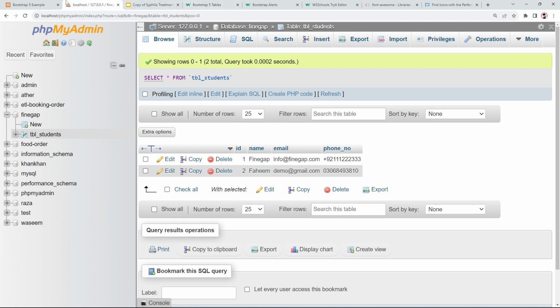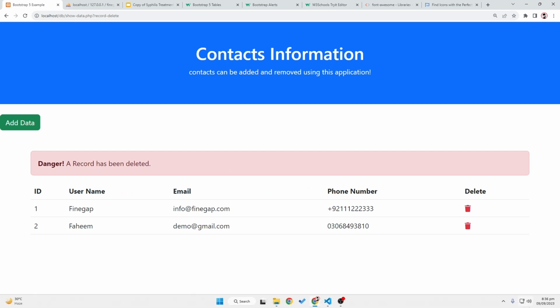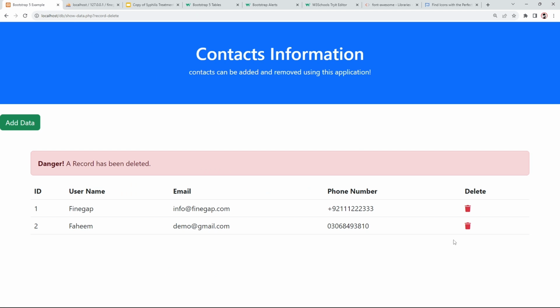So friends, in the next video I will teach you the process of how we can add the edit functionality to our specific record, if you suppose you want to allow your user to update that record. How to add that functionality, we will learn in the next video.